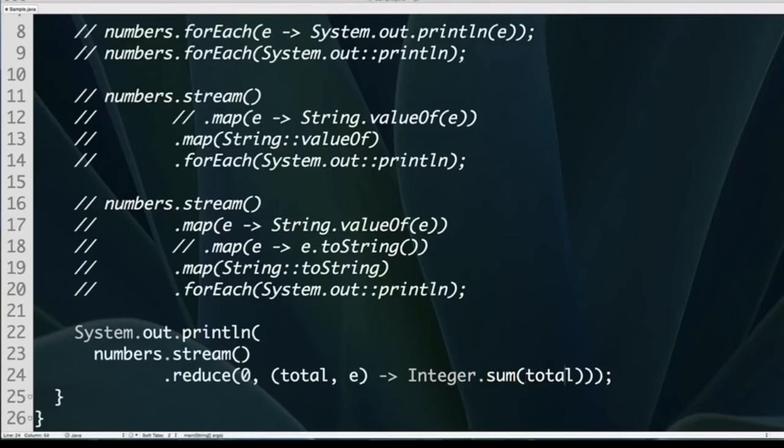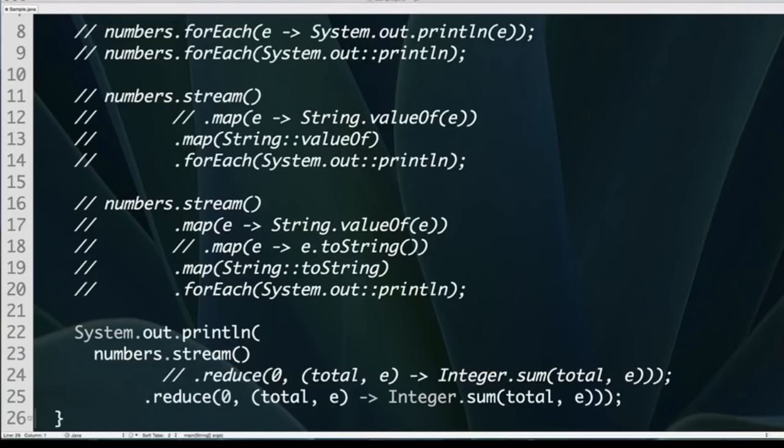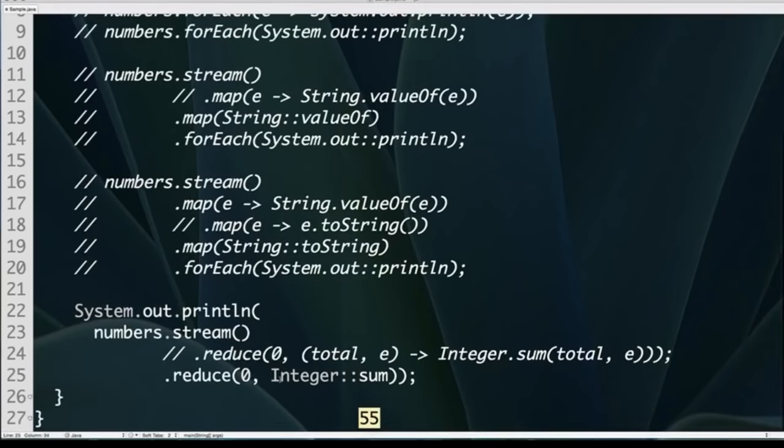So notice I pass total and e right there to this function. Well, rather than doing that, what I can do is I can simply say, given this reduce, once more, notice I grab what's common on both sides, remove the common, replace that with a double colon, and that becomes a method reference rather than using the actual method itself. So you can also use method references when you have two arguments as well. So that becomes really useful.